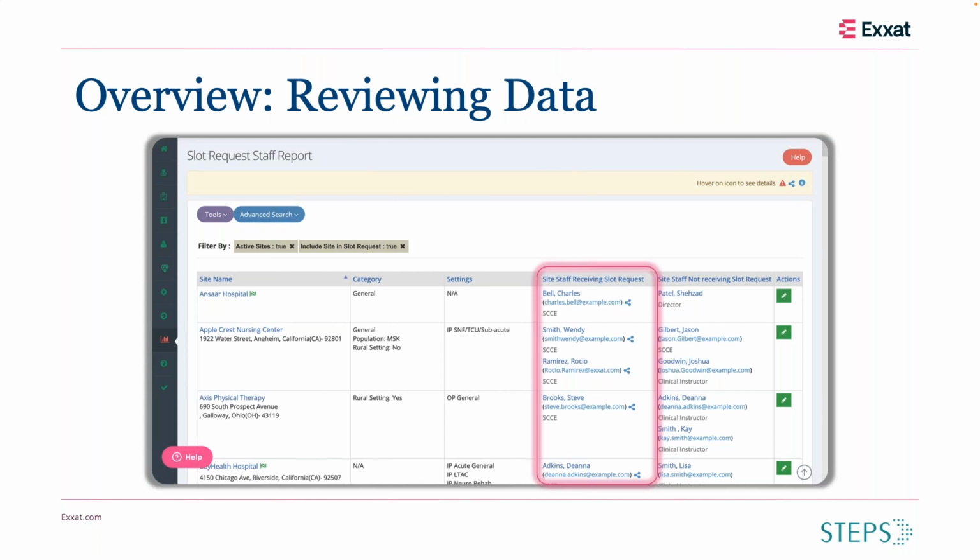And the columns you want to focus on here is going to be the site staff receiving slot requests. So for this particular site, these are going to be the contacts who receive an email with a link to offer slot availability. You'll also have a column for site staff not receiving the slot request, so you can easily see who's getting it, who is not, do I need to make updates to this information.